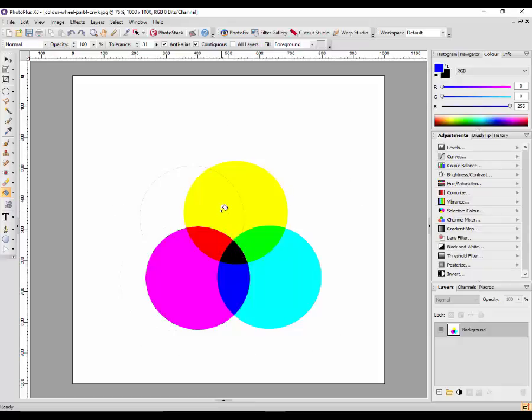So this is why printing is known as CMYK. So you've got cyan, yellow, magenta, and the K is black. So they're the 4 colours that printers use.